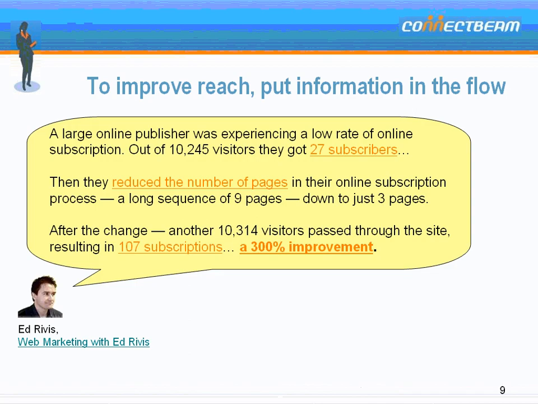And many users got frustrated with the extra steps and just dropped out. Hence the low subscription rates. So the publisher then reduced the number of pages to three. Upon doing this, there was a 300% improvement in user subscriptions.